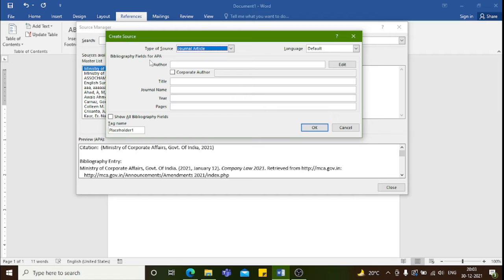So click on New. The first label is Type of Source. This gives us the list of all the possible sources that can be used as a reference in our work. So ours right now is a journal article. So I choose journal article here.